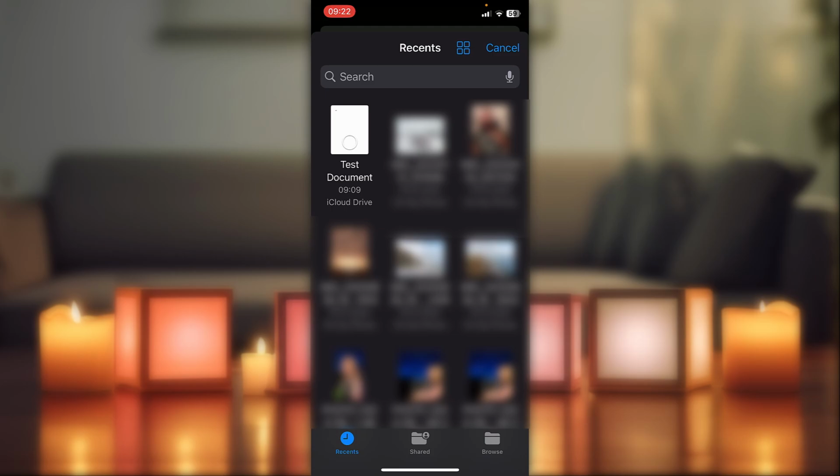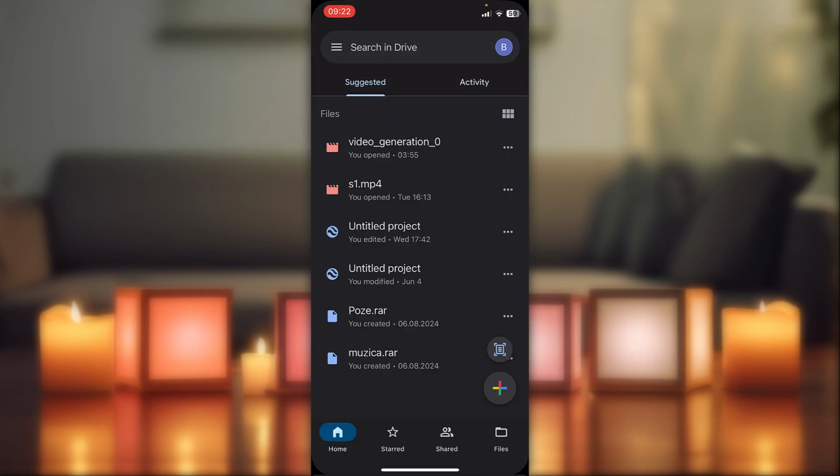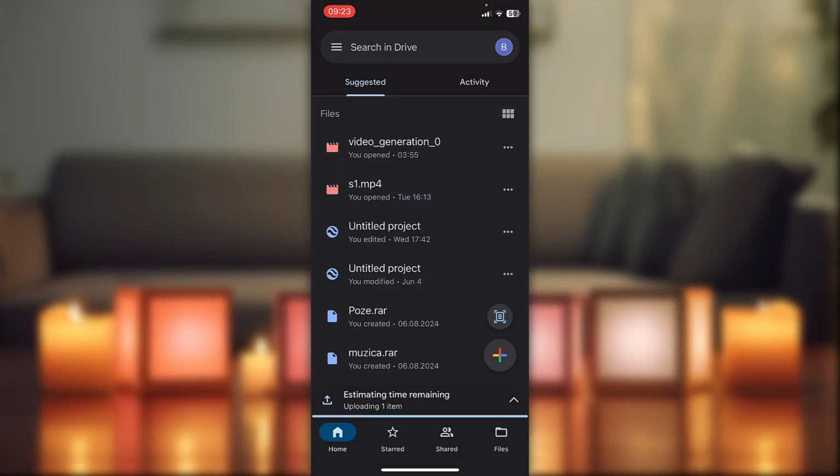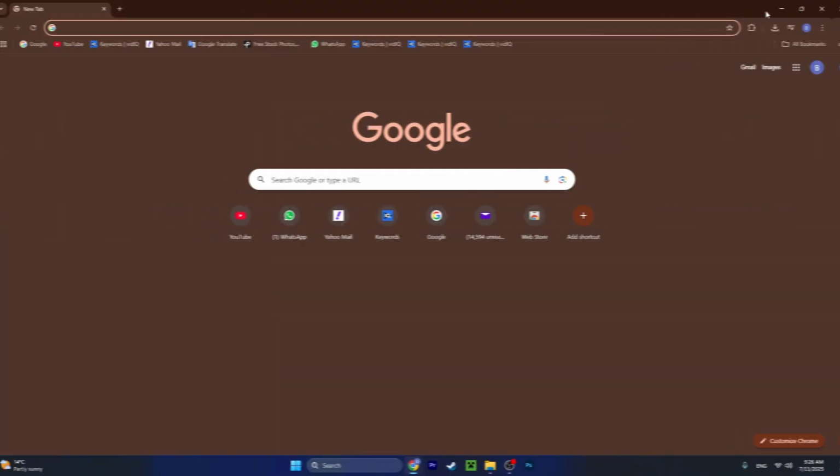Alright, and inside here I have a test document which I want to send, so I will just select the test document. And I will press on open from the top right, and now let's press on upload. And right now our file is being uploaded to Google Drive. Now let's get to the computer and I will show you how to download the file from there. Alright, and back I am.